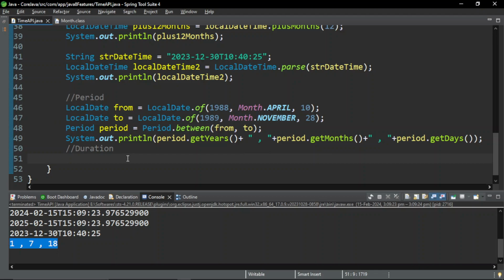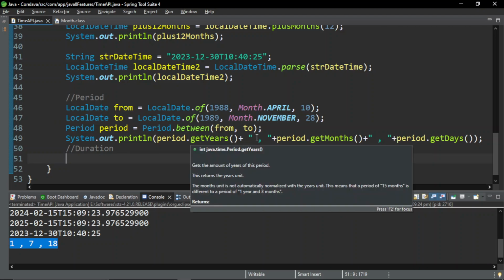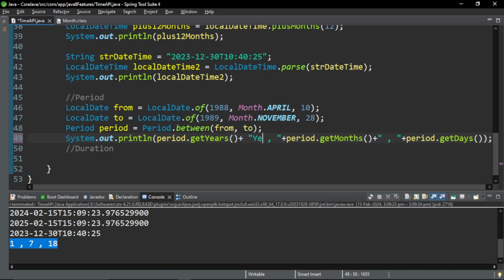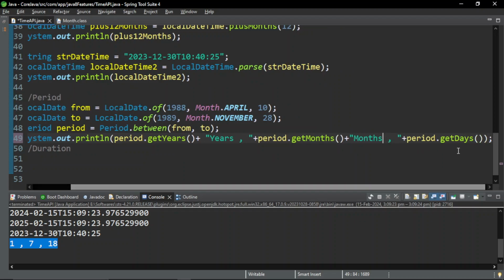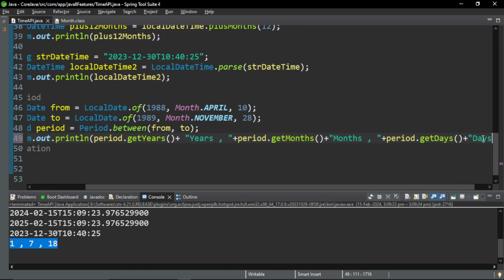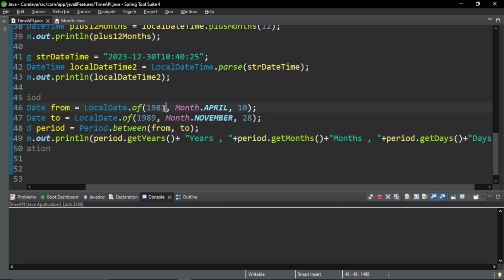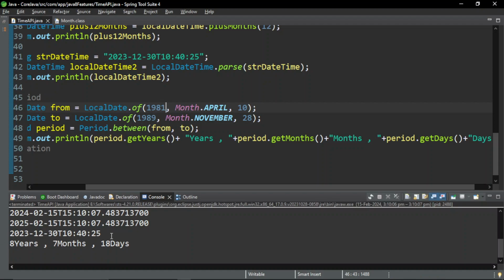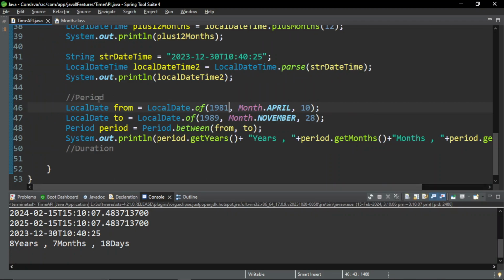To calculate the days, I can write here so you can understand more: years, months, and finally days. Now I can run. So 1 year 7 months 18 days. If I run it again right now, it gives 8 years 7 months 18 days. So Period is used to calculate the days between two provided dates.